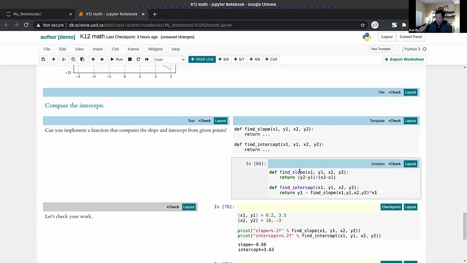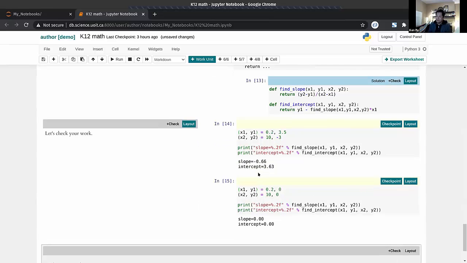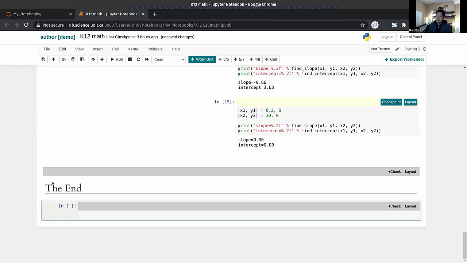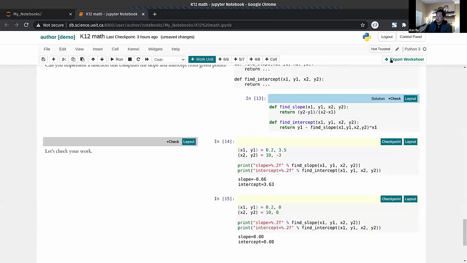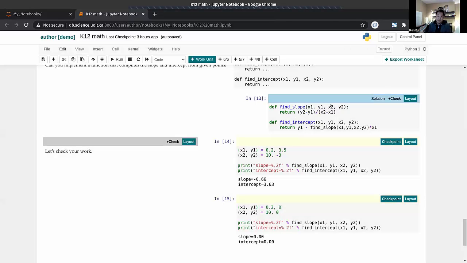And here's the standard solution. You can see that this is a solution. And we're going to check how well they've done. Okay. And that's the end of it. And the system allows us to export the worksheet. So this is automatically fed to the student. So there are a couple of other steps we can verify.